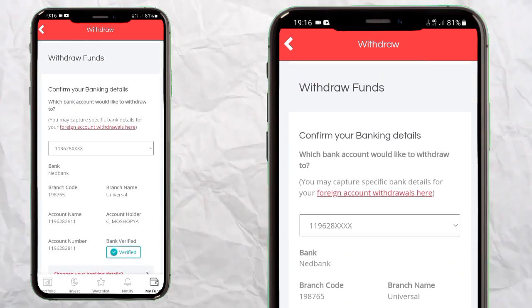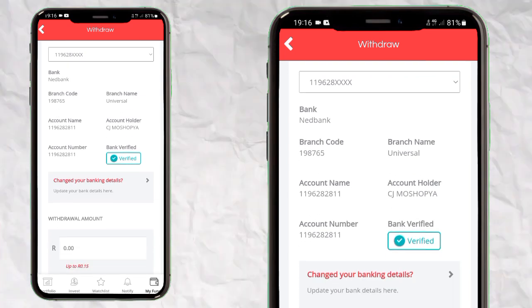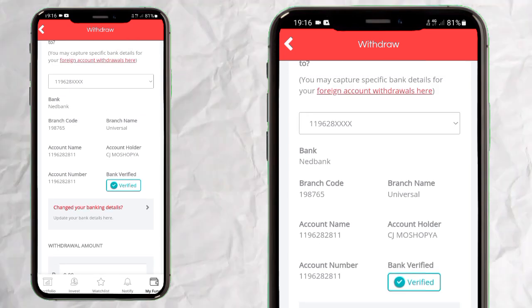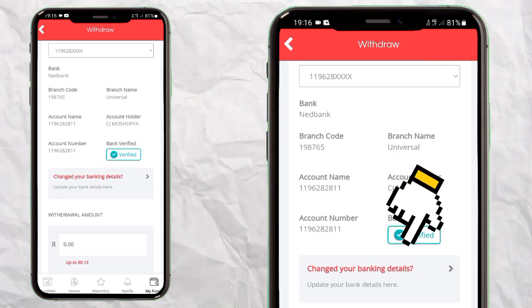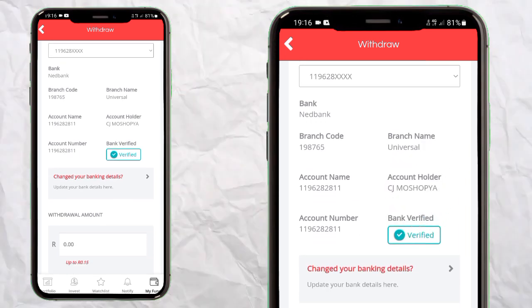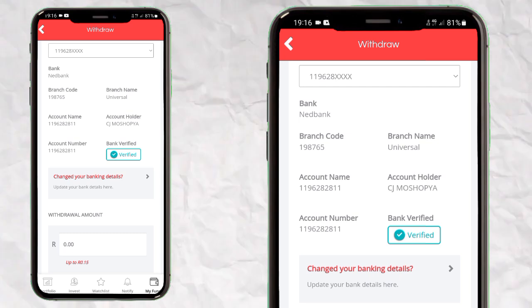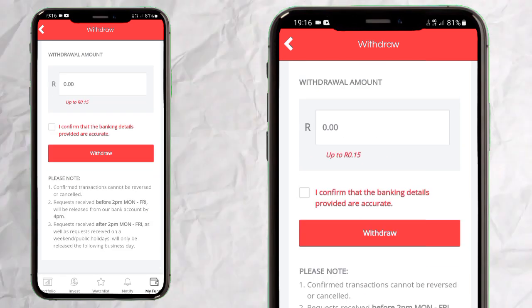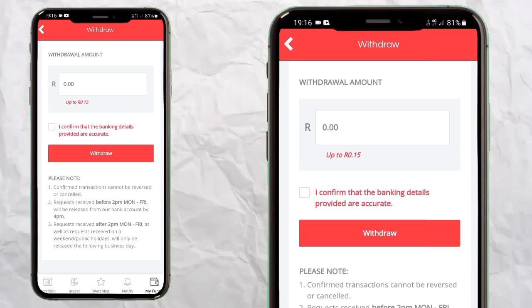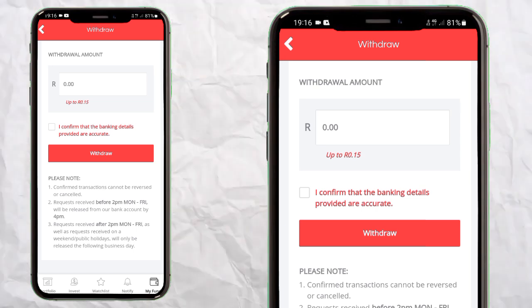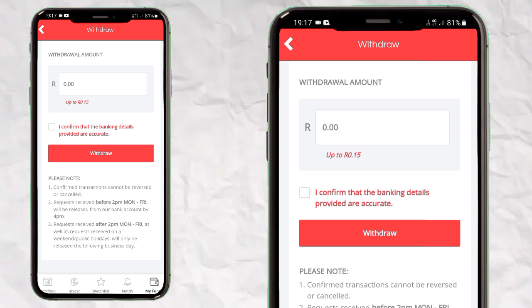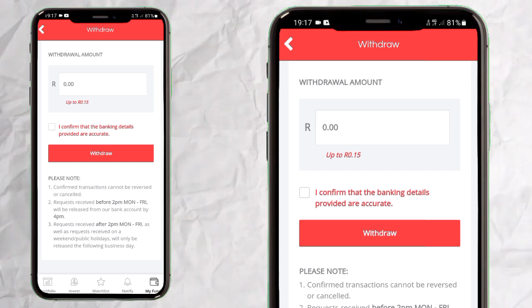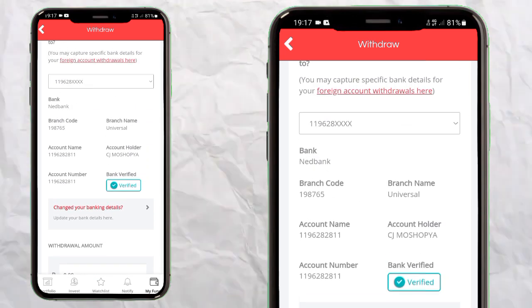So right here, you just have to enter your bank details as I said. You can see they verified my account right there. Make sure you use your own bank account details. You can even see the more details right there. Request received before 2 p.m. Monday to Friday will be released from our bank account by 4 p.m.